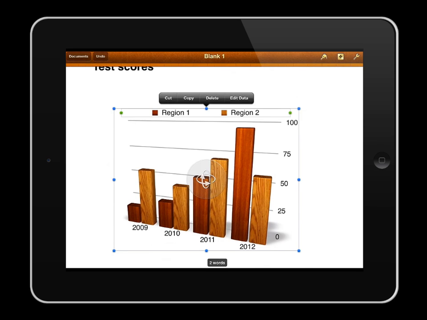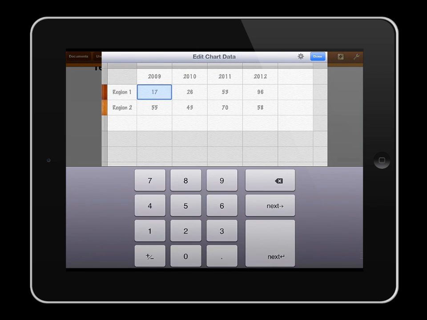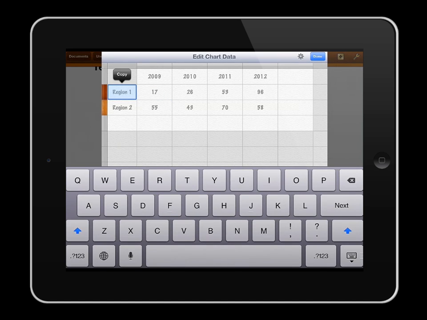So if you go into edit data, it'll flip around and give you a little spreadsheet table kind of thing so you can add in what it is you want to work on. So let's say it is test scores and Jane was the first student and Bob was the second student.